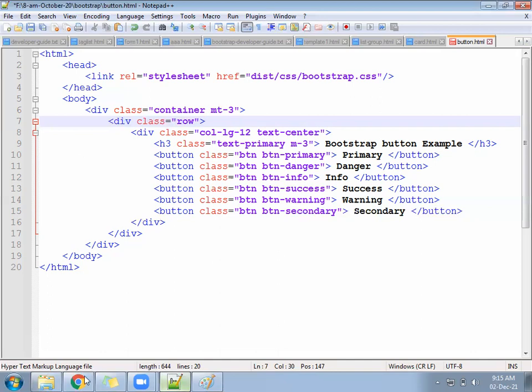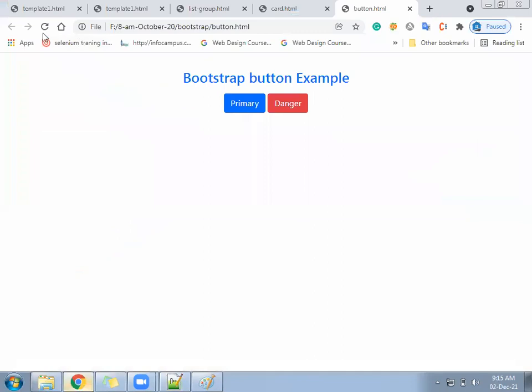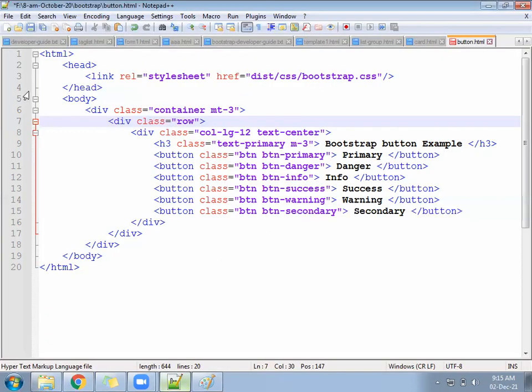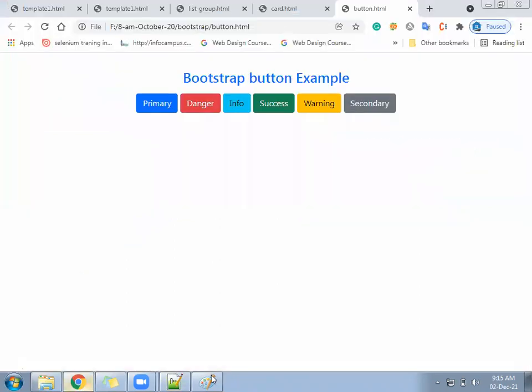Different color combinations. Oh, all I have put is danger only. I have not saved the file. Different color combination.